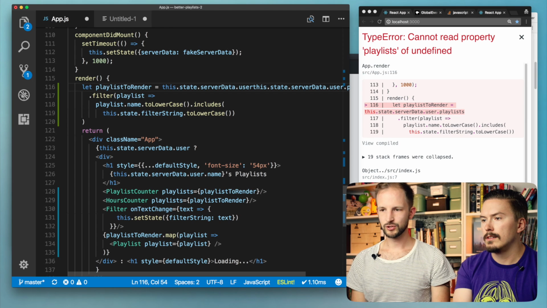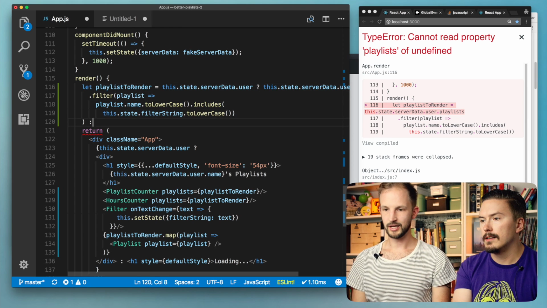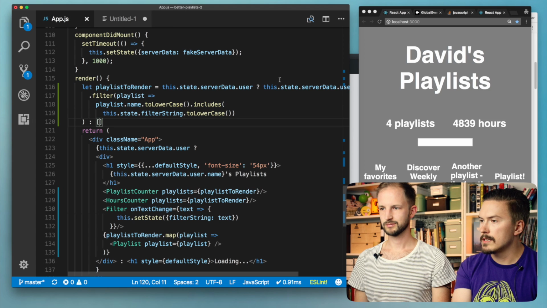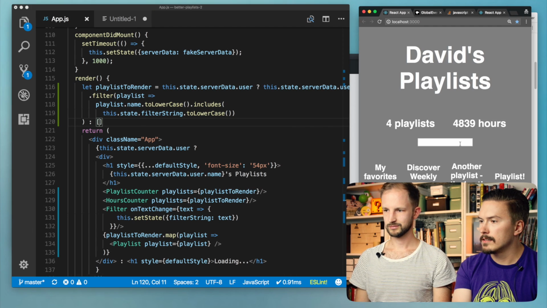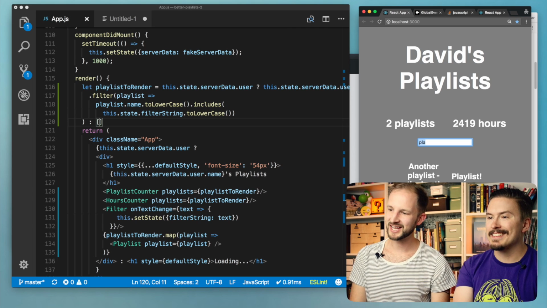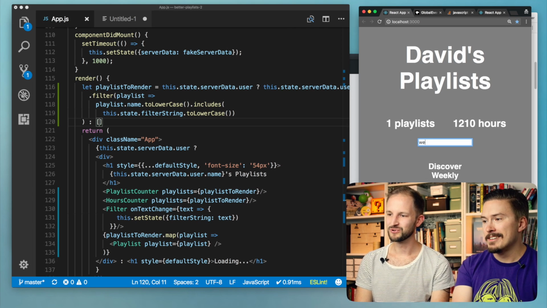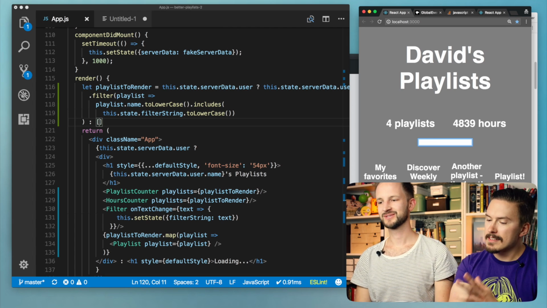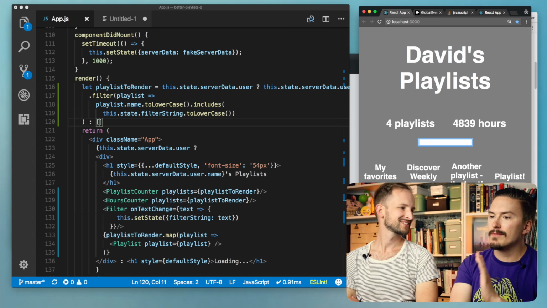So we check if the user is set. Yep. If it is, we will do all this stuff. Yes. If it's not set, we just return an empty array. Correct. An empty array. Precisely. Okay. See. Oh, this is magic. I like this. Yes. Oh. It's actually not magic. It's just very simple. Yeah.